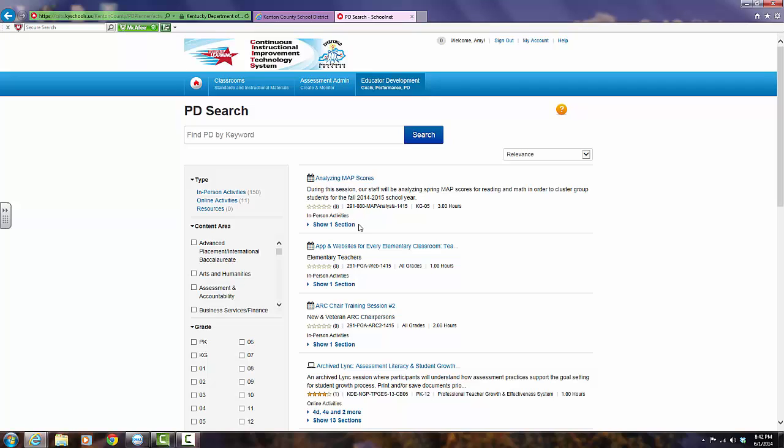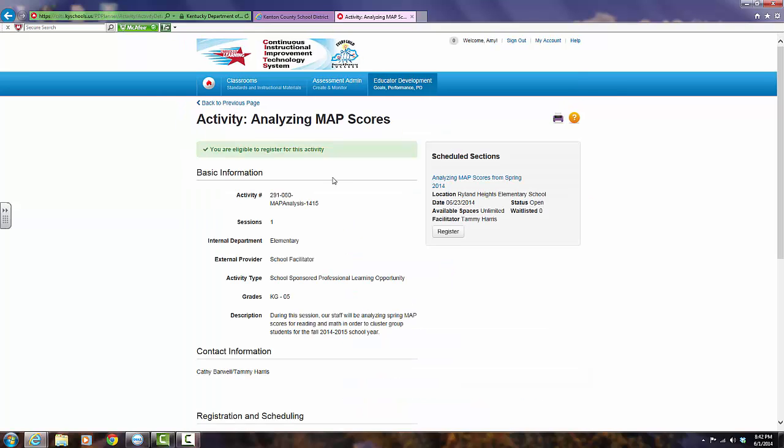On the second page, I want you to take a look at this one because this one is Ryland specific. This 080 code stands for Ryland. So this is one that we will all need to record as one of our PD sessions. So go ahead and click Analyzing Map Scores. This is going to give you the specifics about the activity.